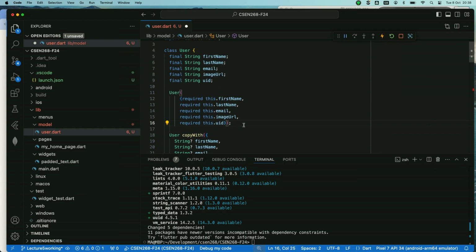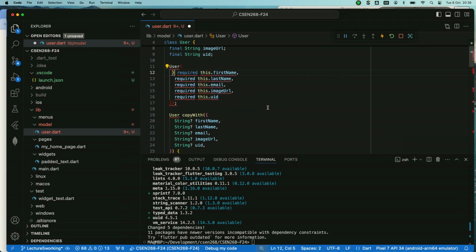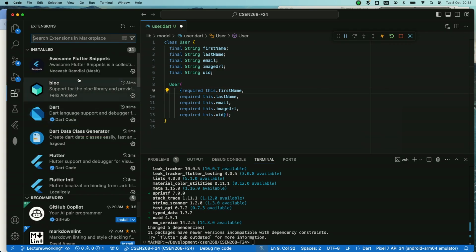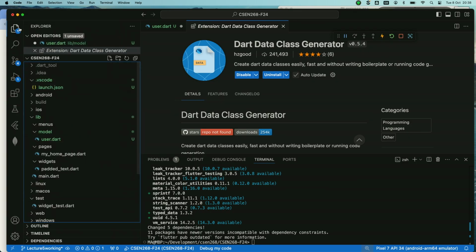Yes? So how did you generate the functions on the bottom after you did the required user? Okay. Let's just go back. So we have now created this much of the class ourselves, right? Then you have this Dart data class generator, this extension.